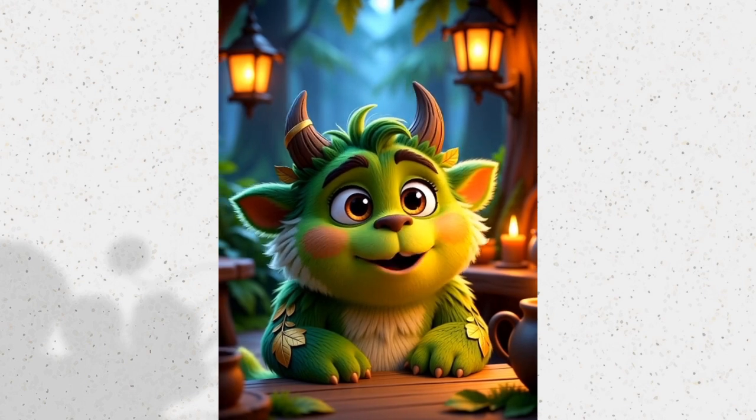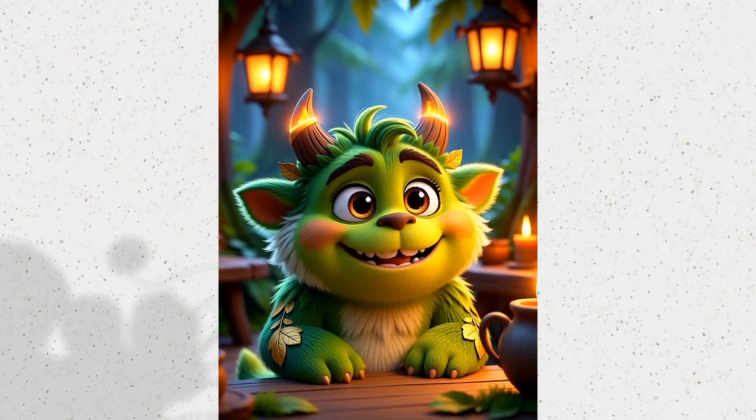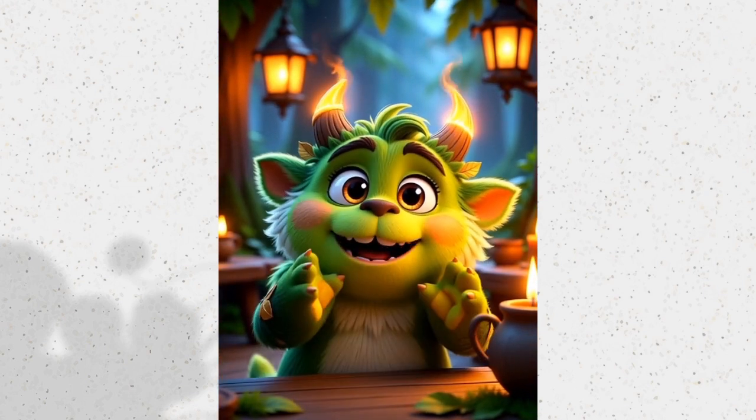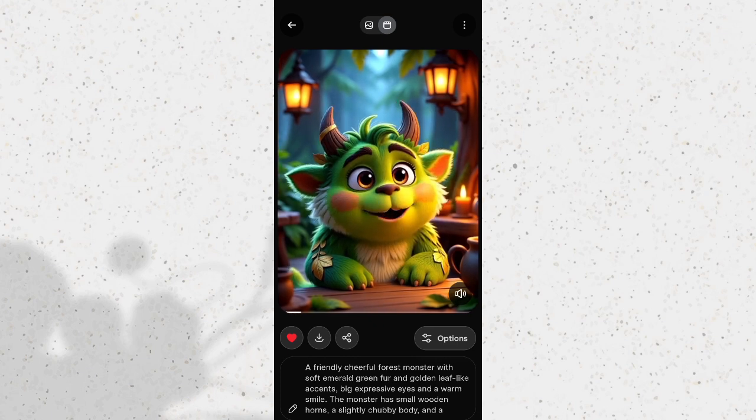Can you believe I was made with AI? Look, my horns even glow. That's quite awesome.